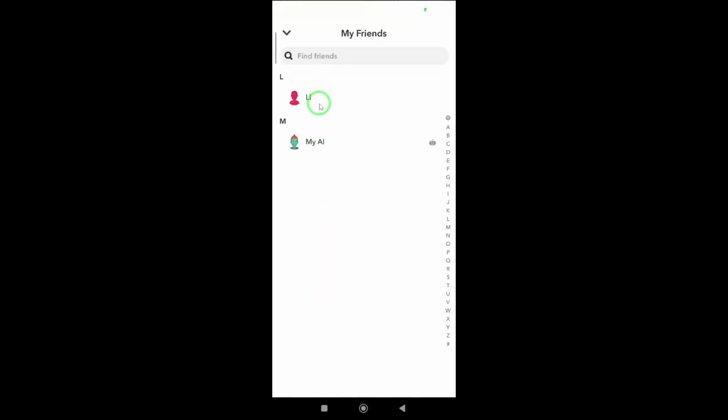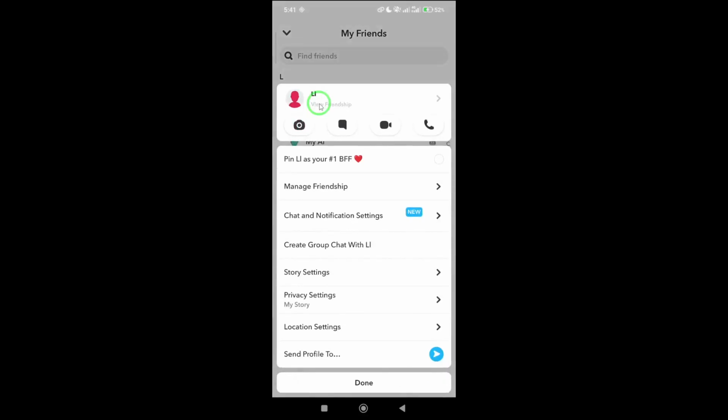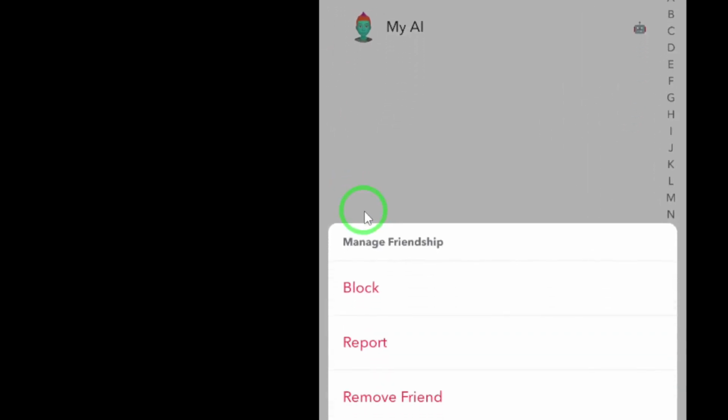Once you locate the person, press and hold down on their name. This will open a small menu with several options related to that friend. From the menu that appears, tap on Manage Friendship. This section gives you more control over your interaction with that user.